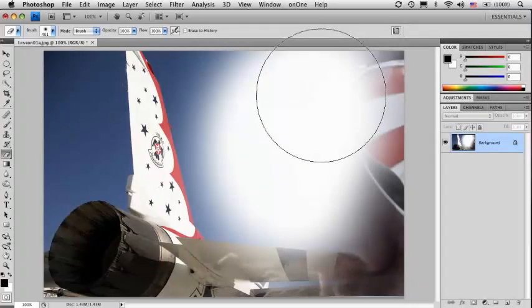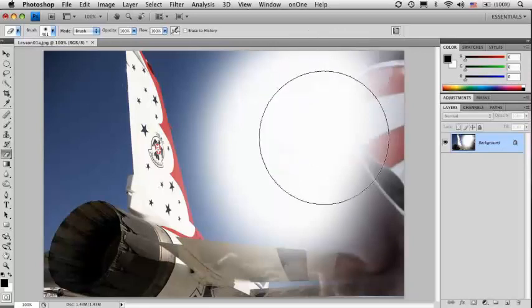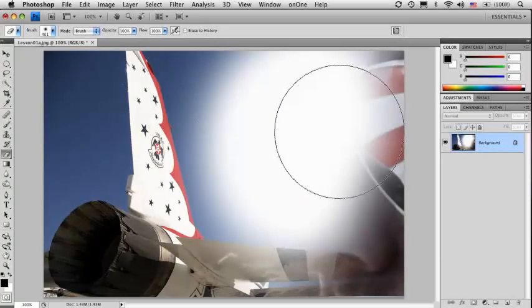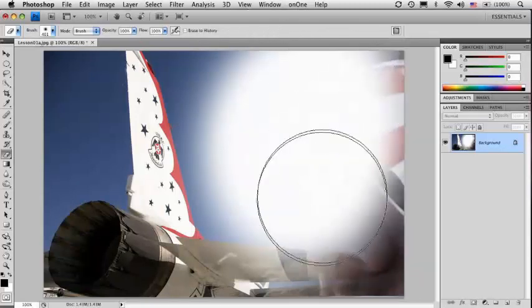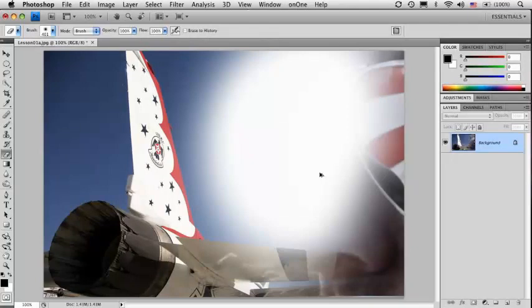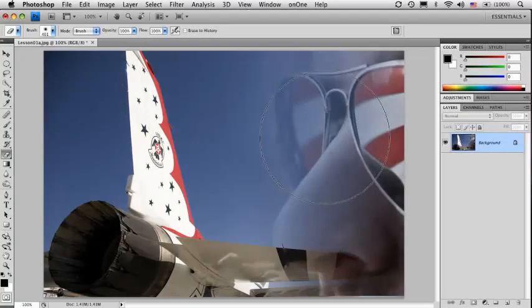That's the problem without layers, there is nothing under there. As soon as I erase, I don't have two different images here. I've got one image all on one layer. So when I erase, Photoshop doesn't really know what else to do other than just get rid of all these pixels. So it's got no sky behind it. So I'm just going to hit Command-Z or Control-Z on the PC to undo.